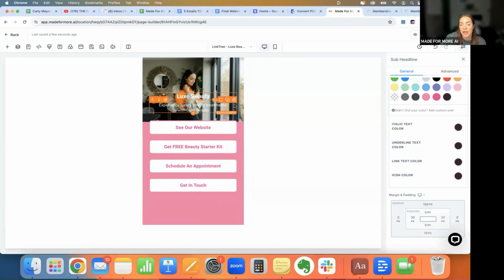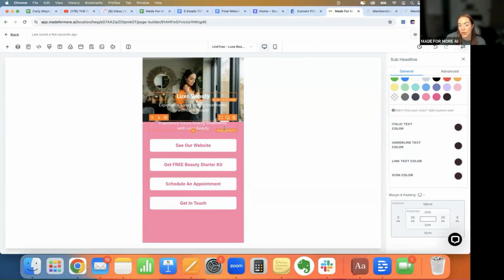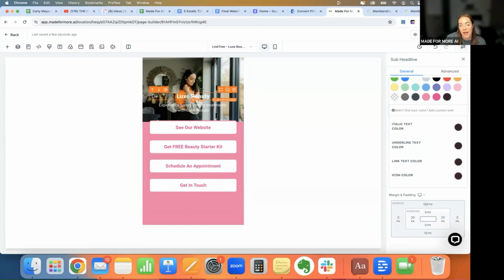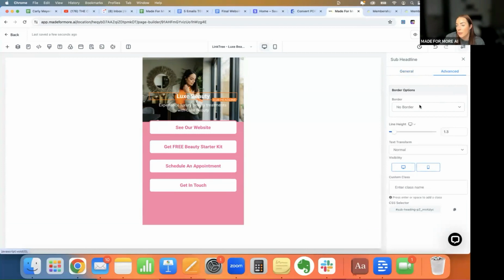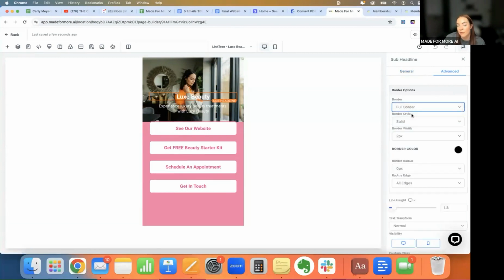So you can delete any of these. You can clone any of these if you want to. Once you've done that, you can delete that. You might say, oh, I quite want to have like a box around this. So I kind of want to have like a bit of a border around it. So if you click on that, come along to advanced here, click on full border.